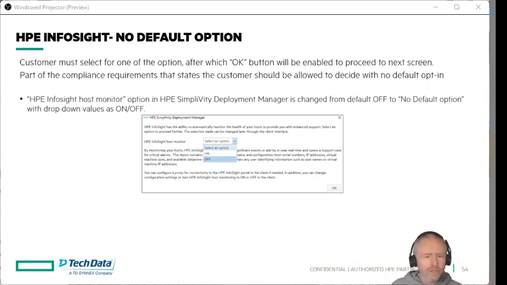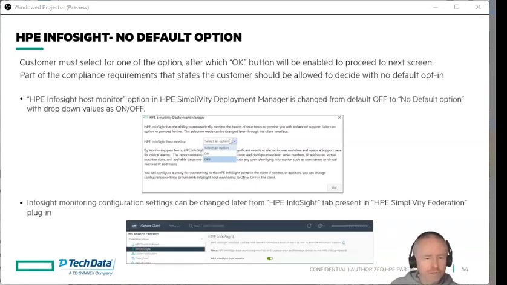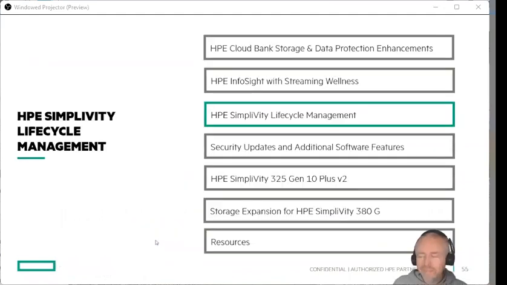Other new things that were added: during the deployment already, you will see that InfoSight will be enabled by default. I think 1.5 years ago the InfoSight integration was initially added, but you had to enable it yourself. Now, during the deployment of a SimpliVity cluster, there's an additional question in the deployment manager where you can say, yep, I want to enable it, yes or no. That's during deployment. Of course, once the cluster is deployed, you can also enable or disable this on the federation level.